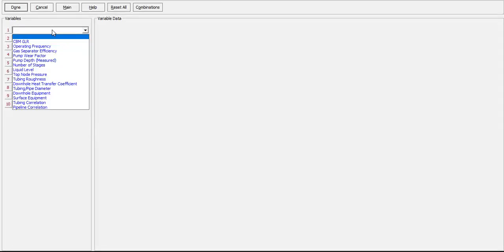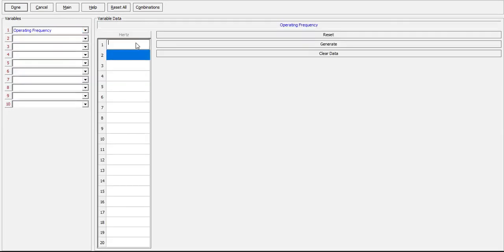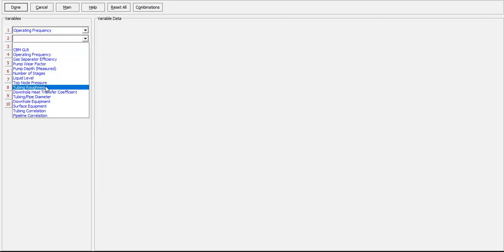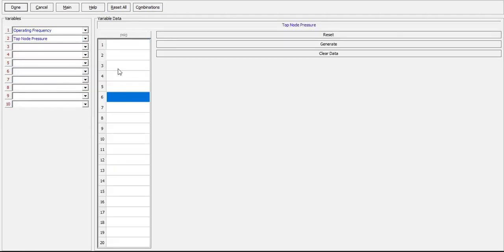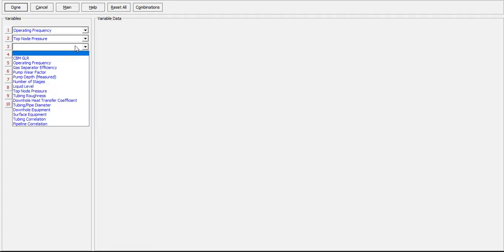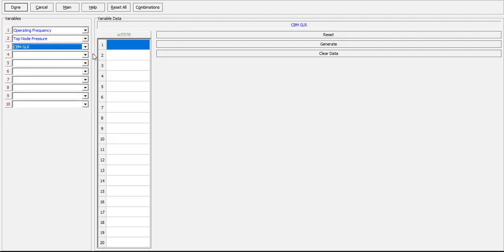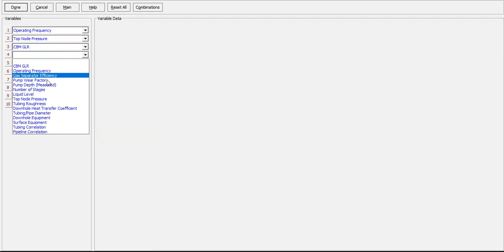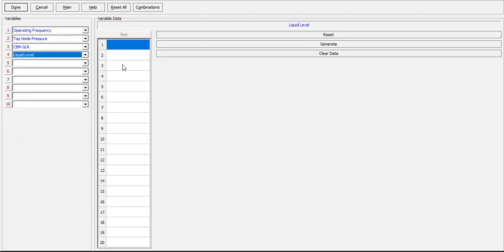Okay. I will set the operating frequency to be 60. We will only create actually just one case. And I will set the top node pressure to be, all right, 500. With the CBM GLR, I will set it at 10. And for the liquid level, I will set it at 2000. Okay, click done.